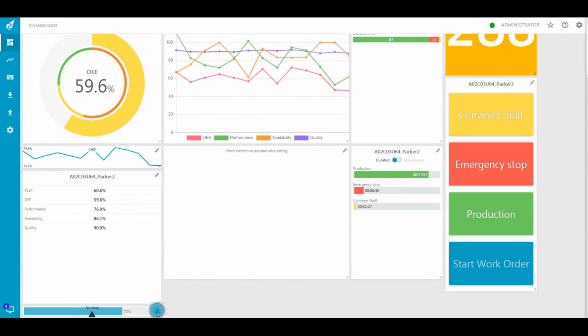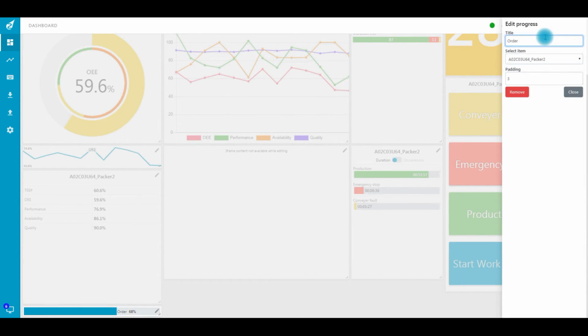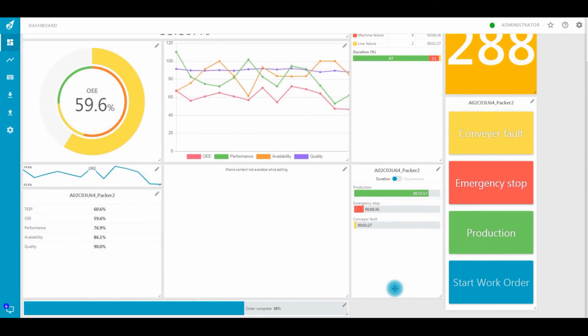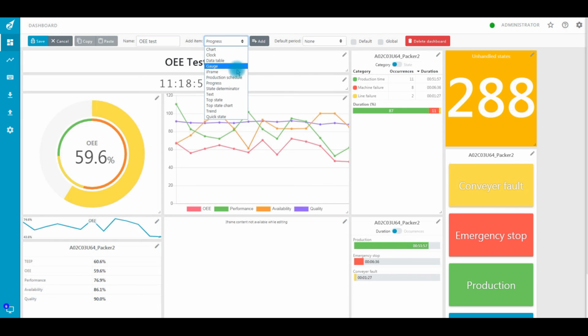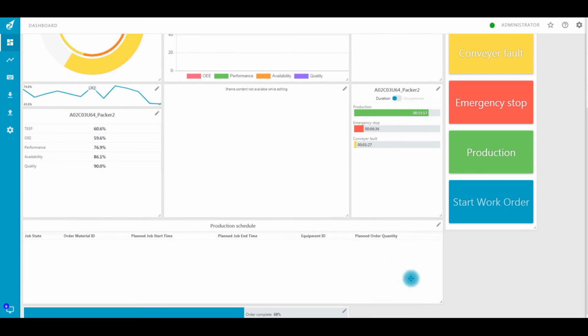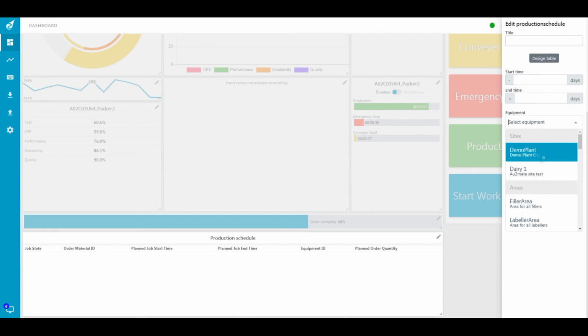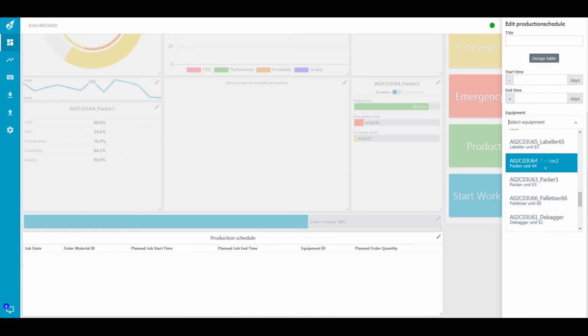When you add a progress, it means that you can see how far we are to be complete at a certain order. Finally, you're able to add a production schedule. You can choose yourself which filters you want to be available and to be seen on screen. Furthermore, you can design the table and choose the looks of it by yourself.